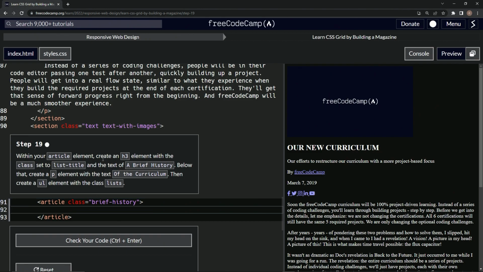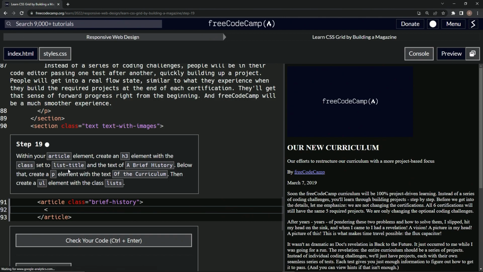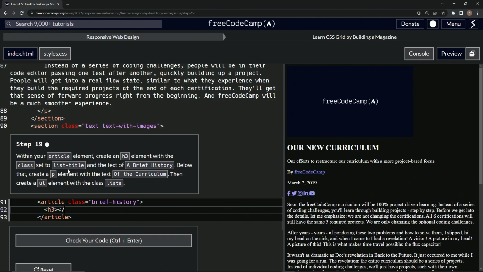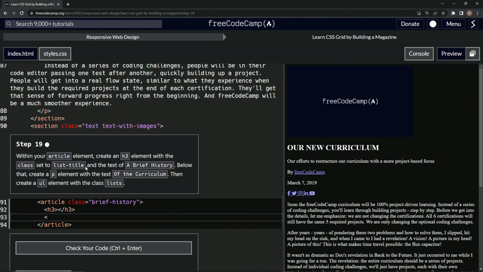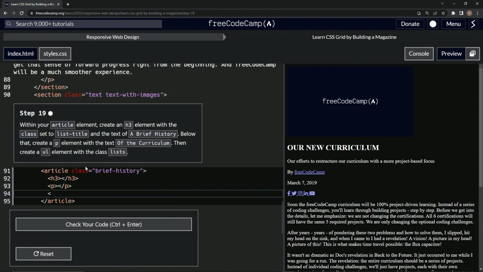So within here, we'll make an H3 with a class set to this, right? So we'll do an H3, and close H3. All right, and then below that, we're gonna have a P. So P, and then close P. And then we'll have a UL, an unordered list, under that. So UL and close UL.